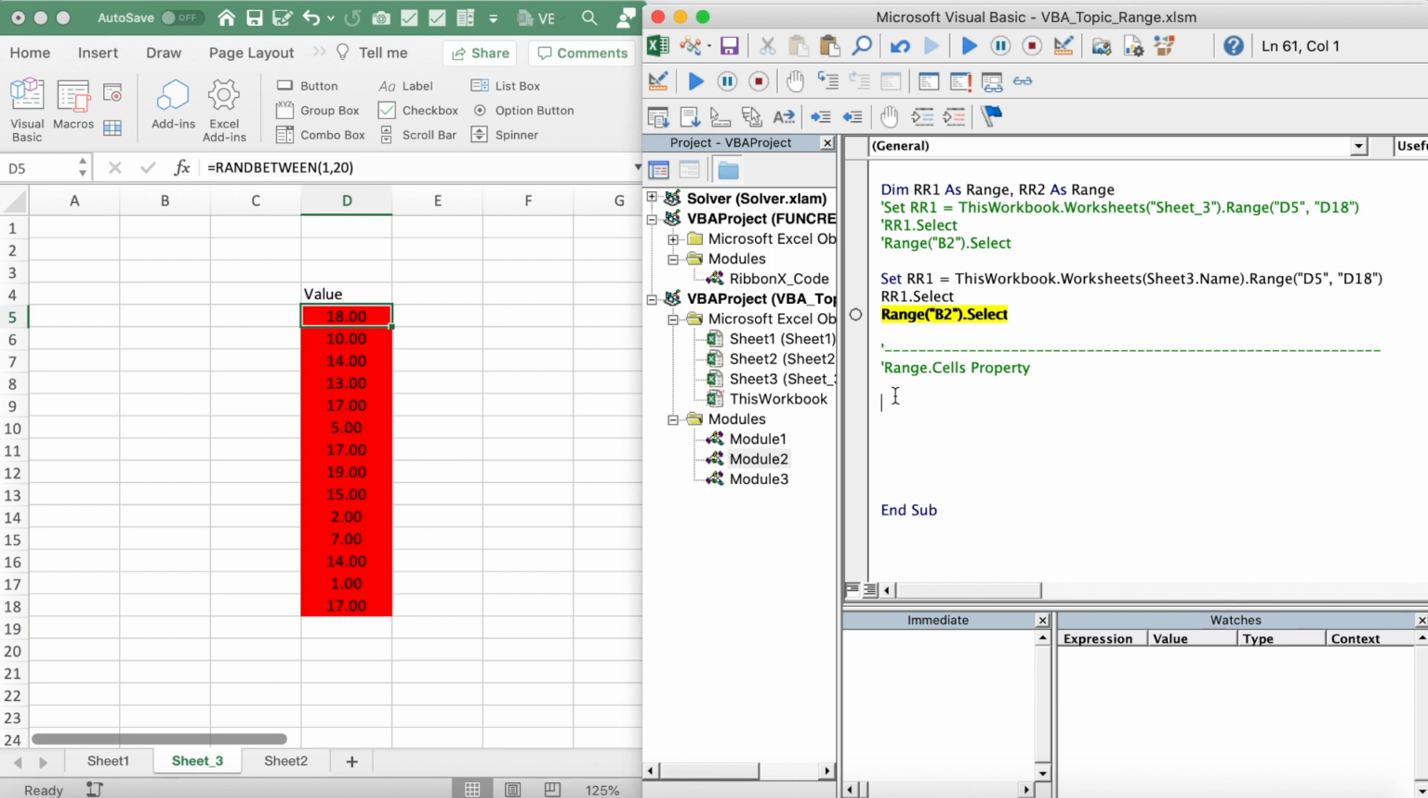So let's go back to the VB editor and use the set statement. So set RR2 equal to RR1 dot cells. Now you can see there are two arguments that require to be entered, which is the row index and the column index. In this particular case, the row index will be 1 and the column index will be 1 as well. Let us select the range location which has been assigned to the variable RR2. So let us enter RR2 dot select.